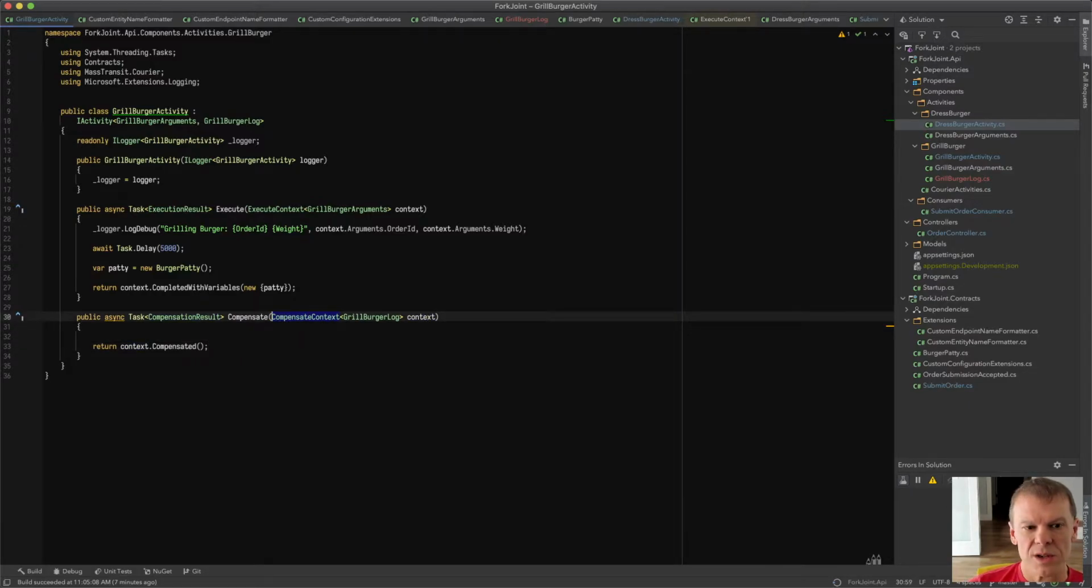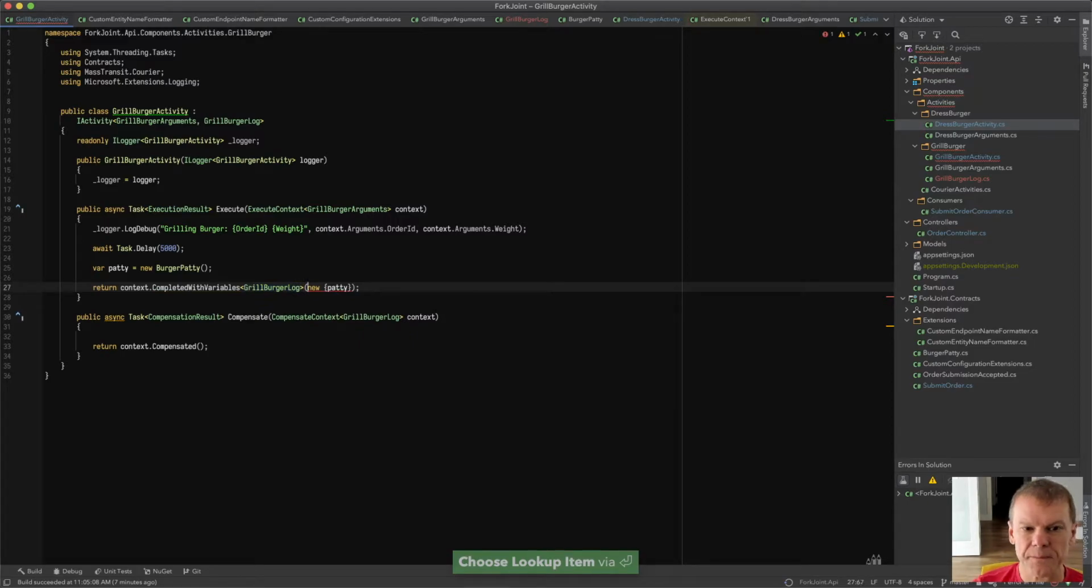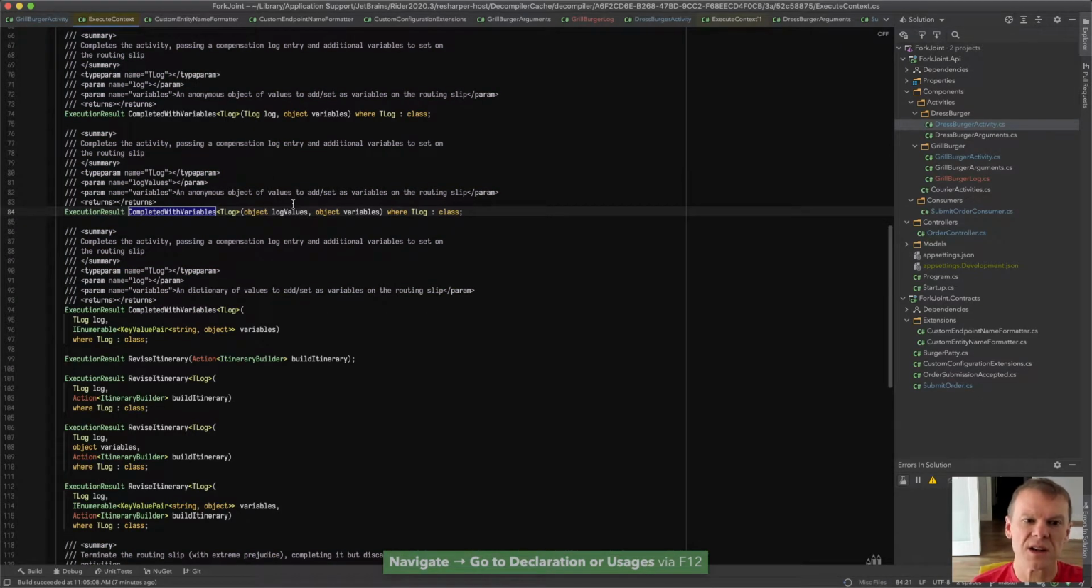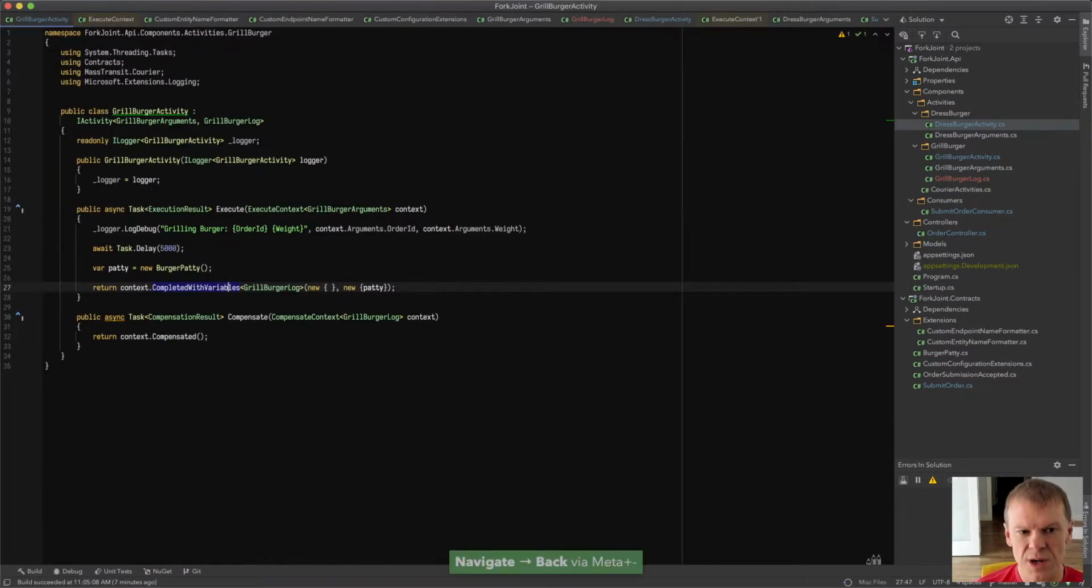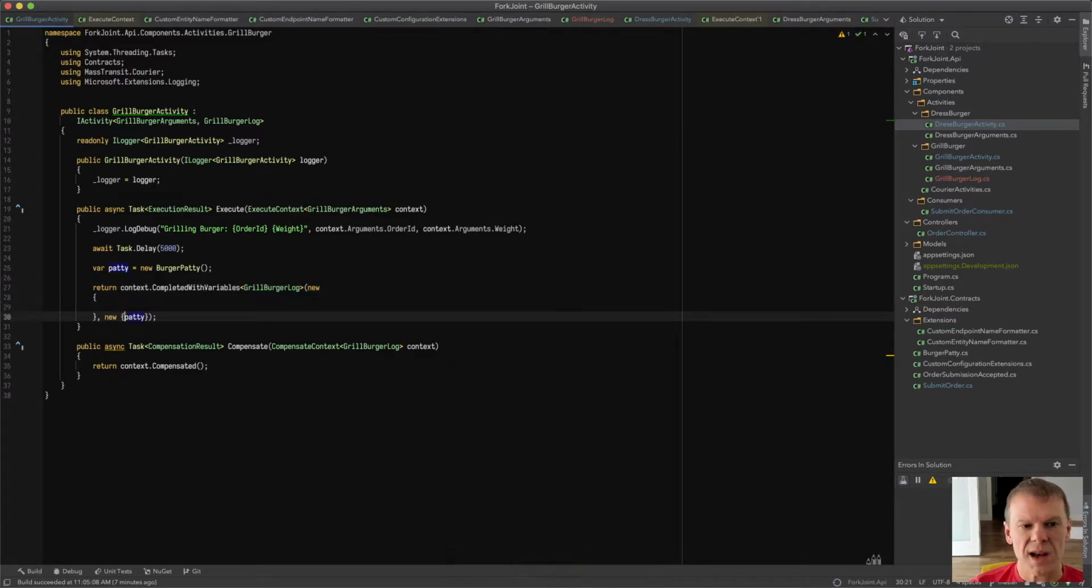So where I call completed with variables, I can also pass this grill burger log. I think I can pass two types in here now. When I say completed with variables, there are two arguments it takes: one is the log values and one is the variables. These are two anonymous objects that I can pass. The new patty is the variables. I'm adding the patty there.